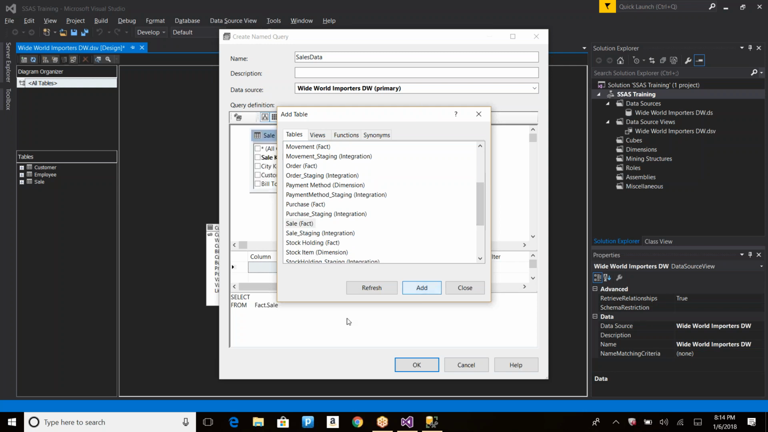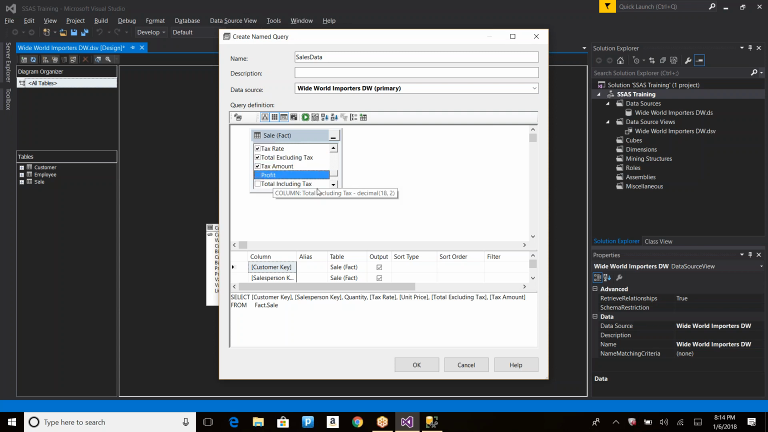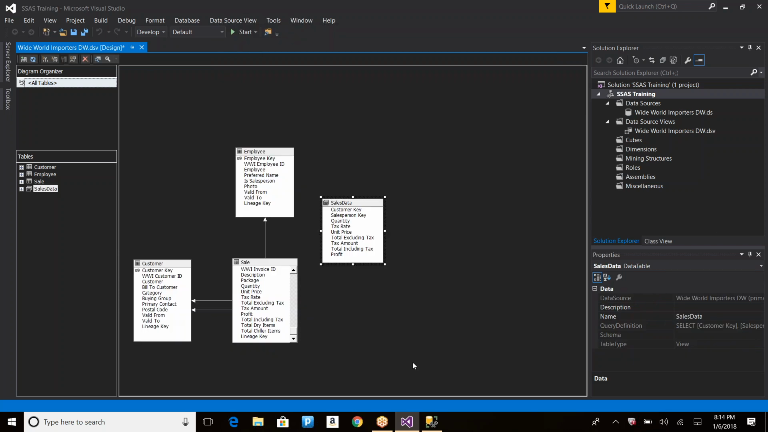For example, if I select sales, you see here, select from sales is taken, and what I need is customer key. You see the column is added. Similarly, I need salesperson key, and I may need a couple of columns, let's say quantity, tax rate, unit price, total excluding tax, tax amount, profit, and total including tax. I added a couple of columns and click on OK. So this will create a table object, which is a view on top of the data source view on the data source.